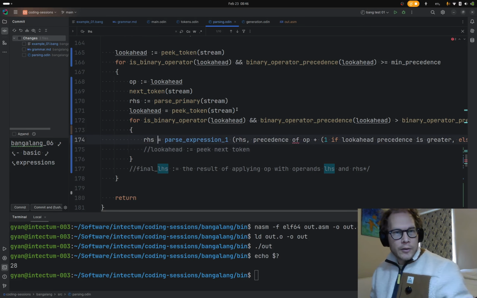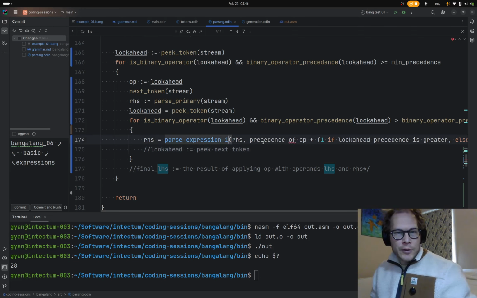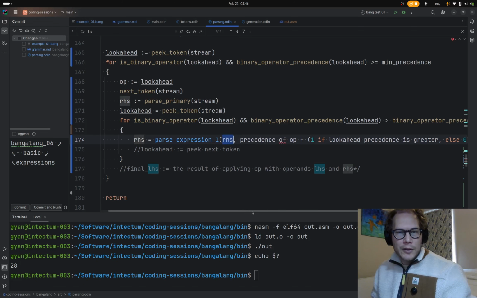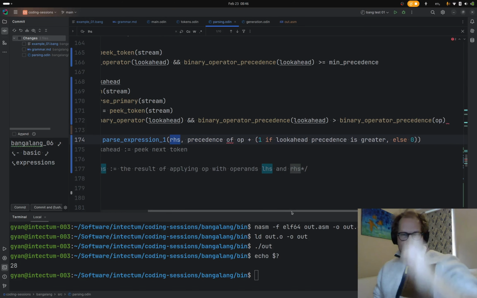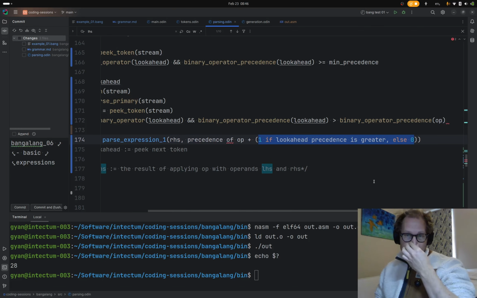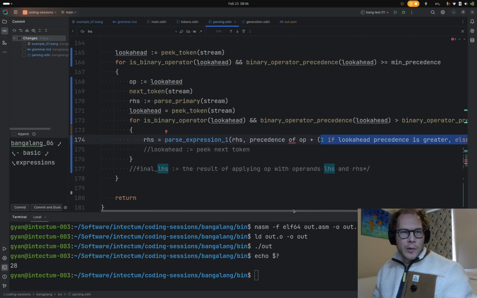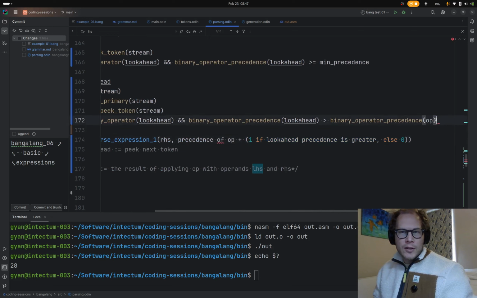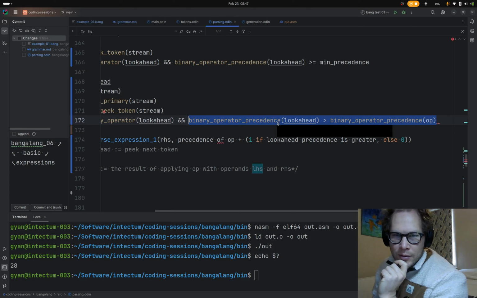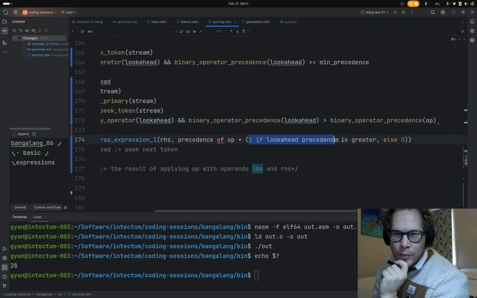We're going to assign to the right-hand side the result of parse expression 1 with the right-hand side, and the precedence of op, and we're optionally going to add 1 to that. Now, this might look a little bit weird at the moment because we've just established that the precedence of look ahead is greater than the precedence of op. And now we're saying if the look ahead precedence is greater than the precedence of op. That's the same thing.